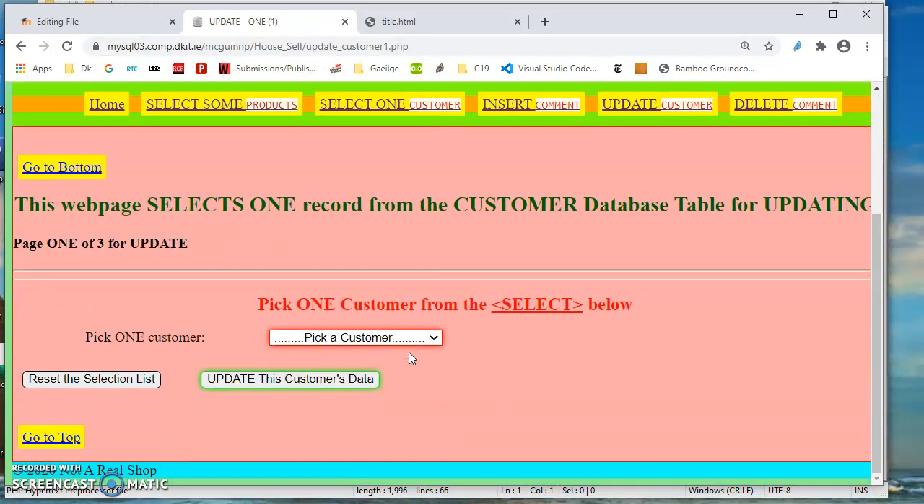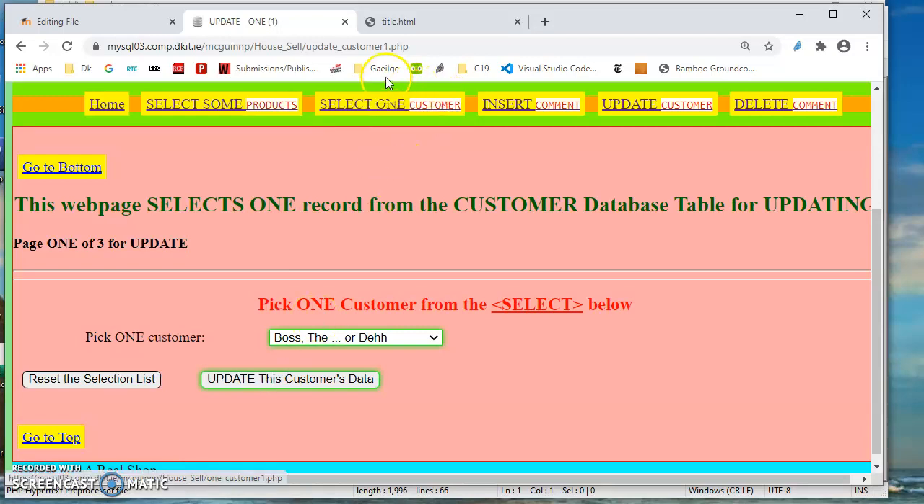This page is rather similar to other pages because essentially it is allowing us to do a select one. So we'll pick one customer. Let's say the boss, which is a rather strange name here. Let's get the boss, and this is going to be the first name. It's not customer underscore first name. So let's pick the boss, update this customer's data. What I want to do is select this one record. So far it looks like select one customer.